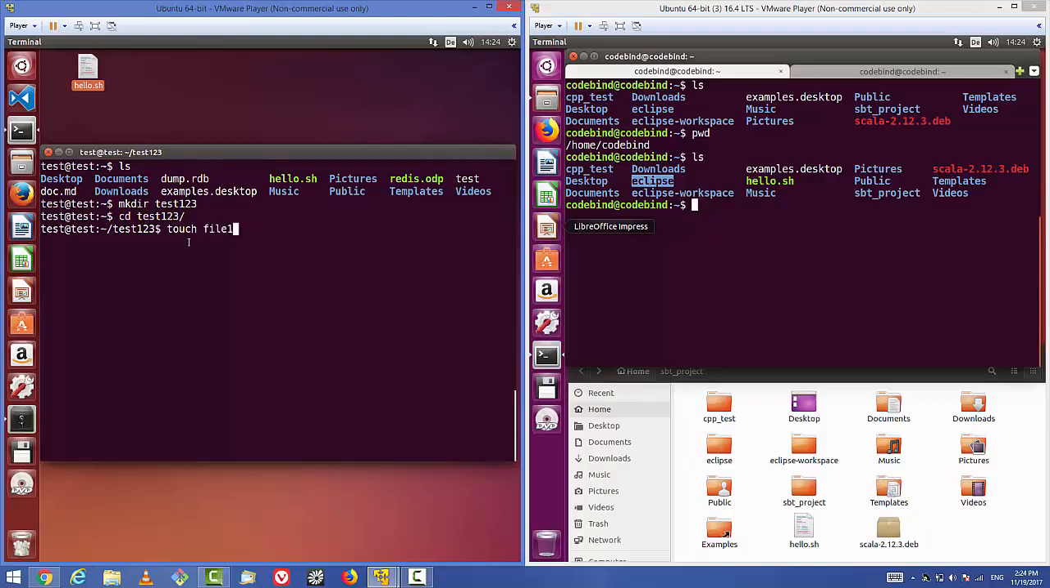So for example, file1.txt, and then file2.txt, and then file3.txt, any number of files you can create, and then I will do ls to list out all the files, right?